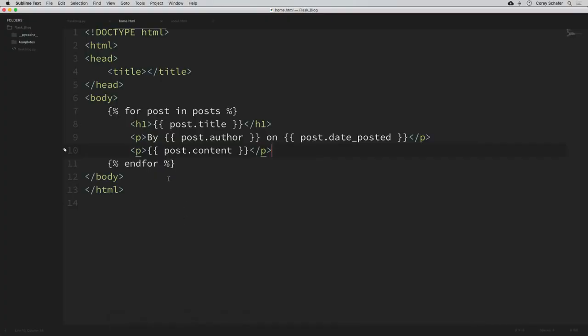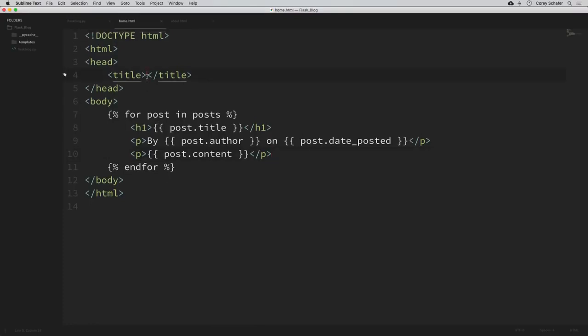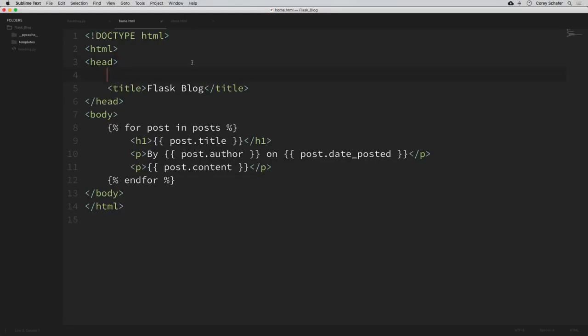So we saw how to do a for loop, but we can also do if-else conditionals as well. So let's say that we wanted to be able to pass a title to our web pages. But if we didn't pass a title, then we would just want to use a default of Flask blog or something like that. So we could come up here to our title, and I will just type in the default title that we would want for our page here, and we'll call that Flask blog. But now let's add in an if-else conditional here to where if we actually passed in a title into this template, then it would print out Flask blog - title or something like that.